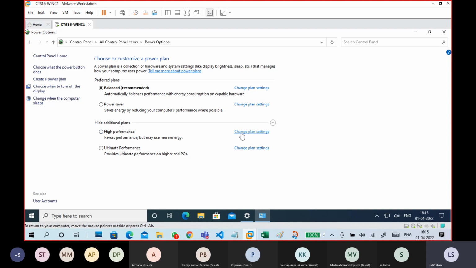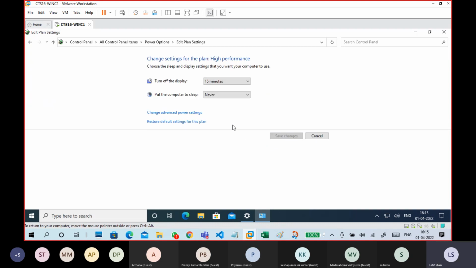So next one is high performance. Look at the high performance. Turn off the display is 15 minutes. It is giving a long time. Display turn off is no problem. If you move the mouse, the display automatically turns on. For sleep, you have to press the power button or press any key. It will work. Okay.